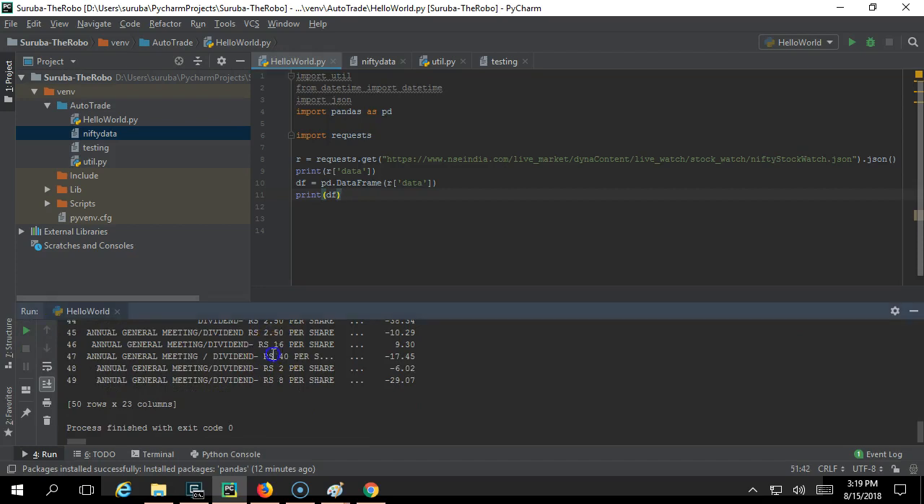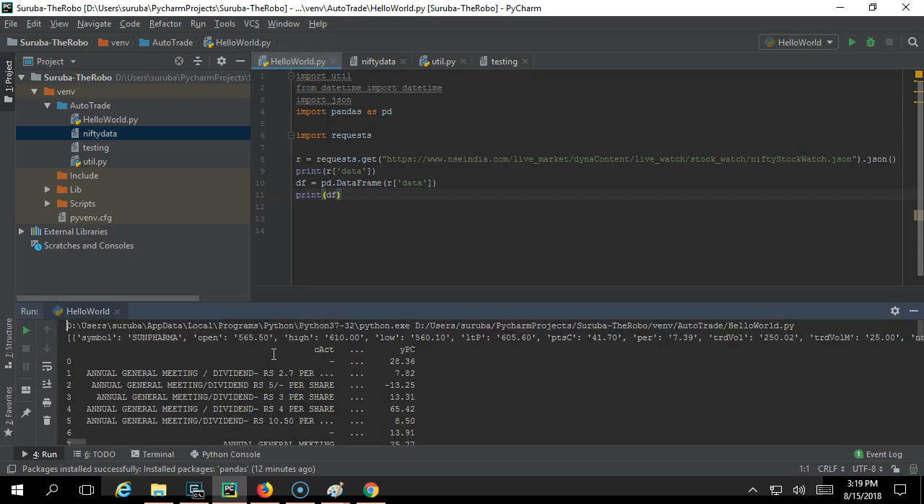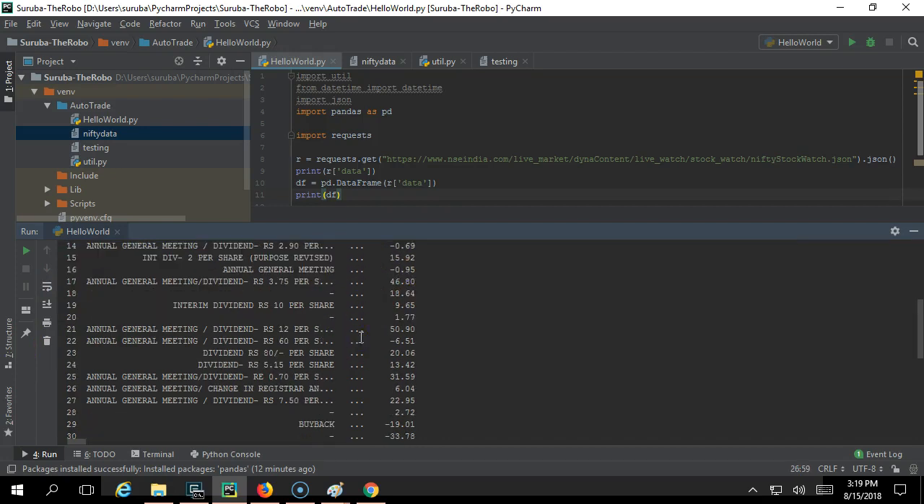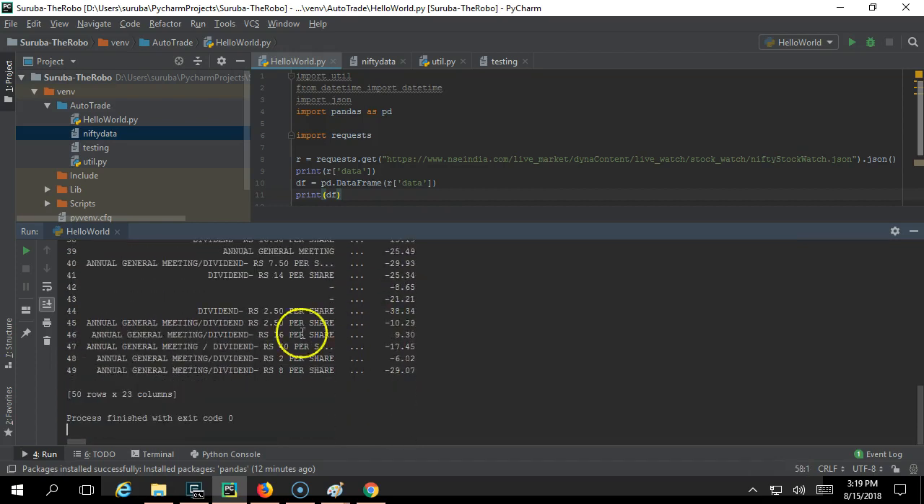Okay, print it. You got the data. If you observe, everything is dots because the index value is 0, and in the first column it is showing corporate act, then year percentage, and the remaining everything is shown like this. And here also you can see it means more data is there. If you go to the bottom, it is showing 50 rows and 23 columns.